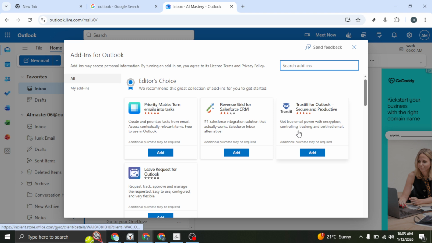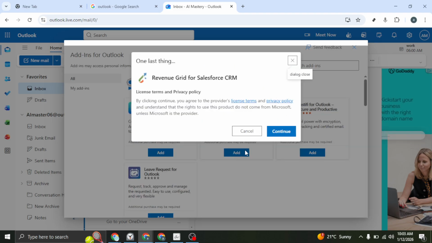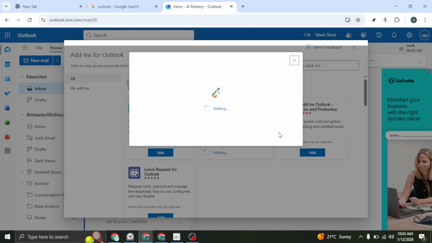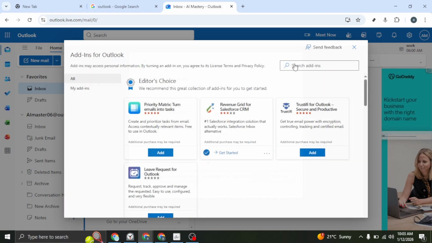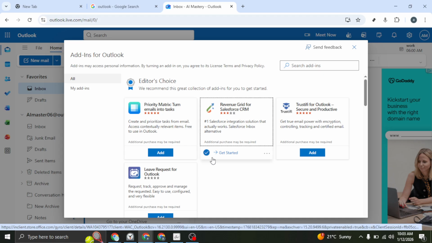Then click Add. Outlook may show a short notice explaining permissions. Review that, then click Continue to confirm. After a moment, the add-in is enabled. You can typically access it from the Message toolbar or the More Actions menu when reading or composing an email. If it doesn't appear right away, refresh the page and try opening an email to see it in context.